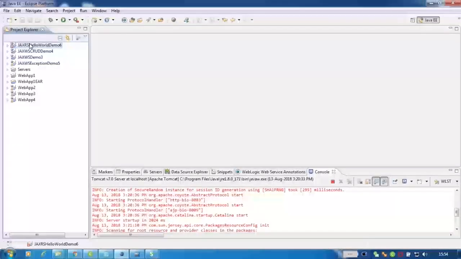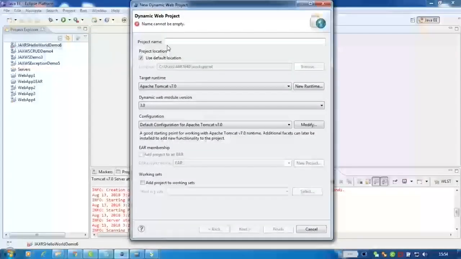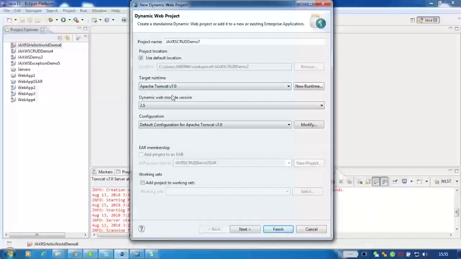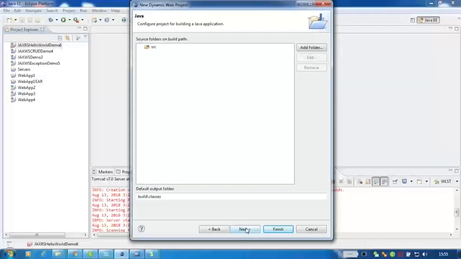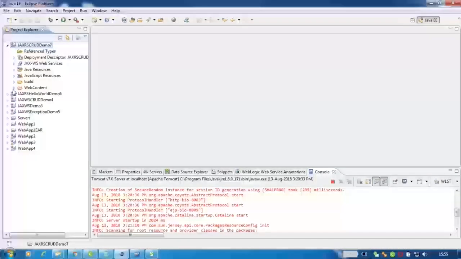So right click, new, dynamic web project, create it as JAX-RS CRUD demo 7. That's it. Okay. So move next, and finish. So JAX-RS CRUD demo 7 is created. Okay, clear.